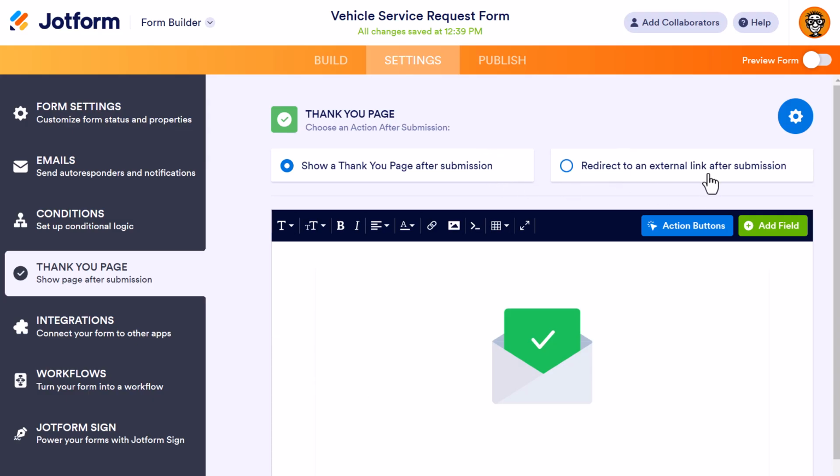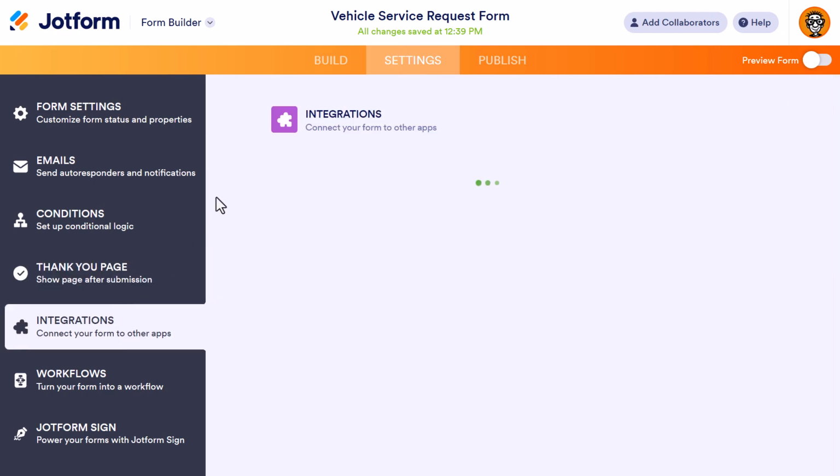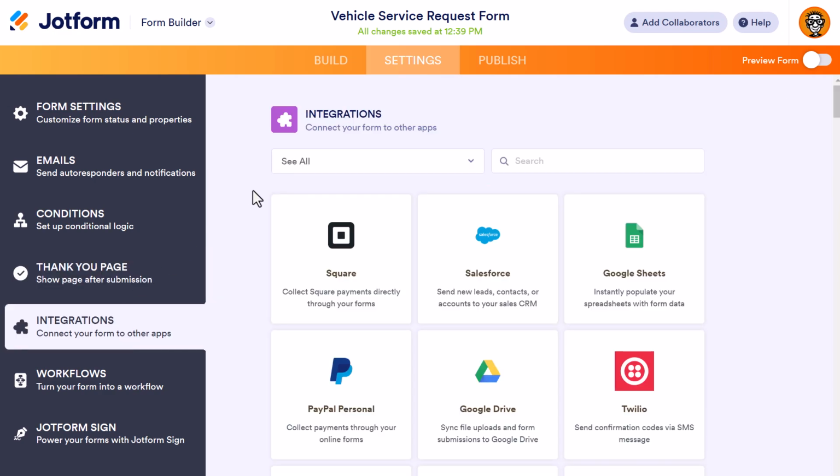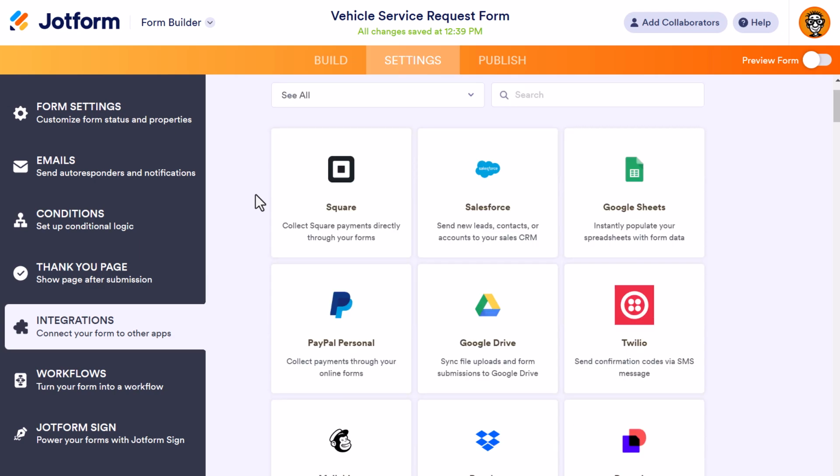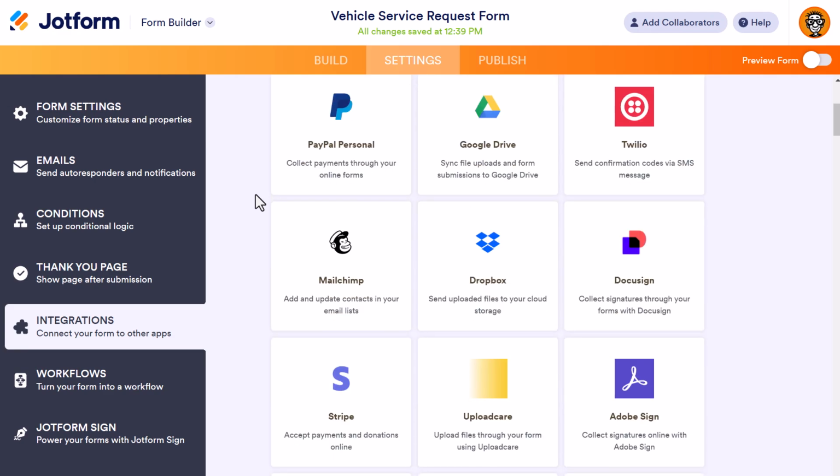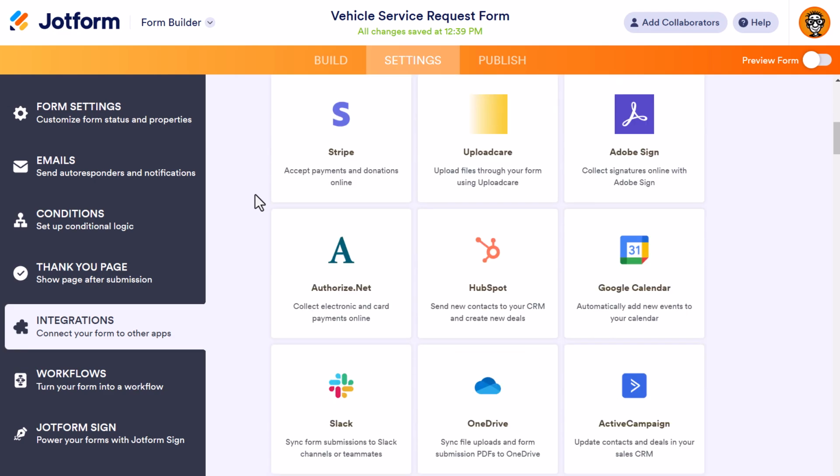We could also do a redirect to an external link after submission if you wanted to. And you could also do a bunch of integrations with this form. So you could connect it to your email service provider like MailerLite or MailChimp. You could connect it to Google Sheets, Google Drive, Dropbox, a whole bunch of different integrations that you can do.